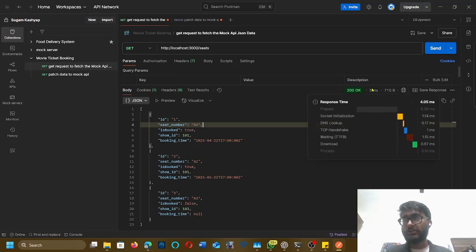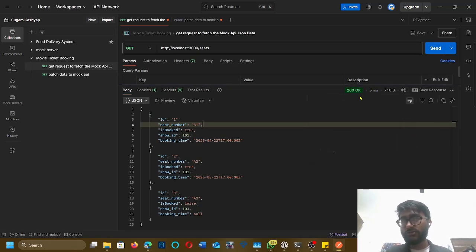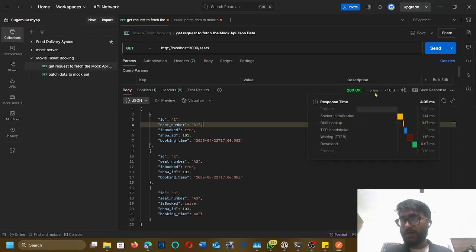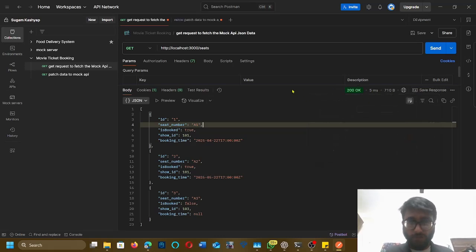But if you use the original APIs through webhooks, it will show a little more time, like 192 milliseconds or 200 milliseconds. But if you have a good internet connection, it will always be low as it is now.